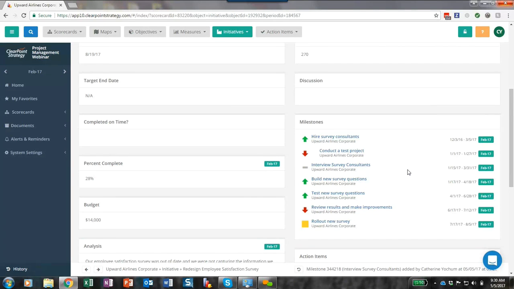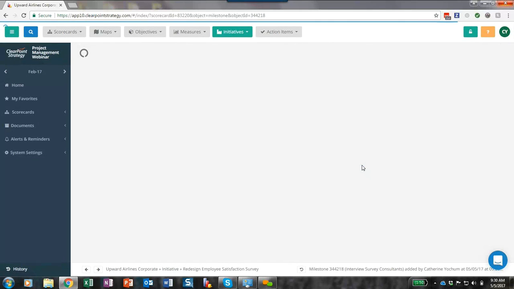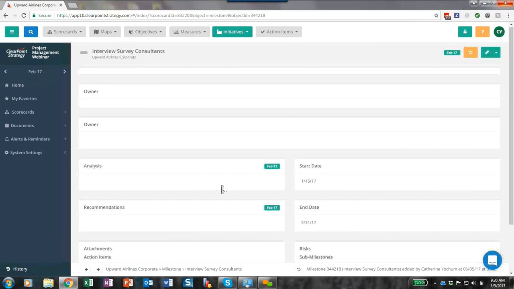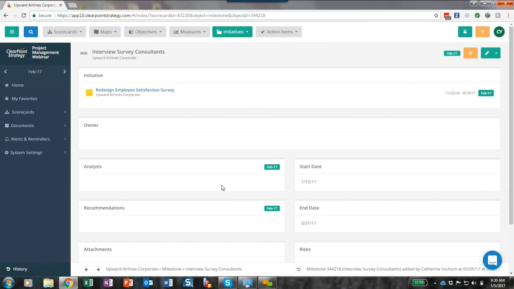And even though they are just linked to that one initiative, when you add the milestone, they do have their own detail page. So we can click down into our Interview Survey Consultants milestone to see the initiative that the milestone is linked to. The milestone can have an owner independent of the initiative overall. And then we have specific analysis recommendations, of course, our start and end date, and any other fields that we want to track specific to this milestone. So in terms of project management at your organization, you'll want to decide how to use all of this functionality around milestones in conjunction with your initiatives.